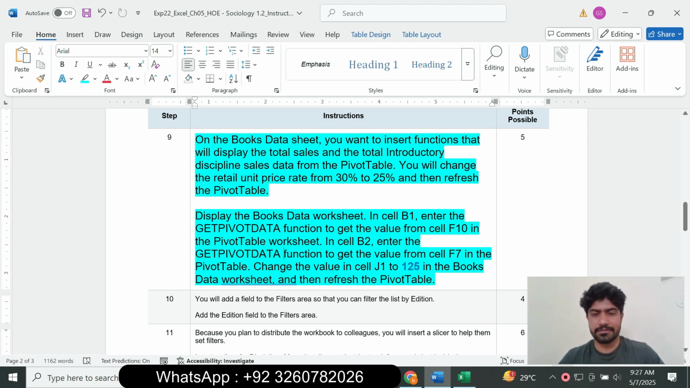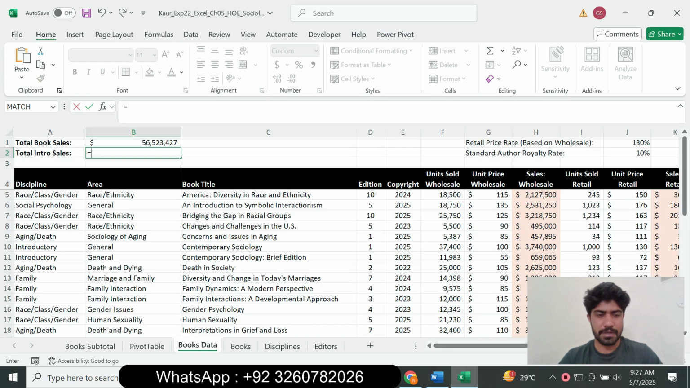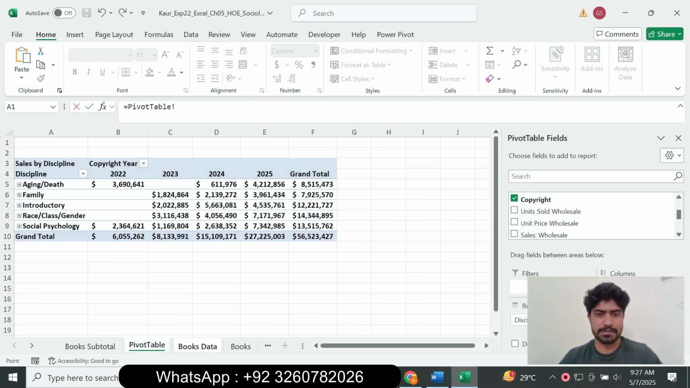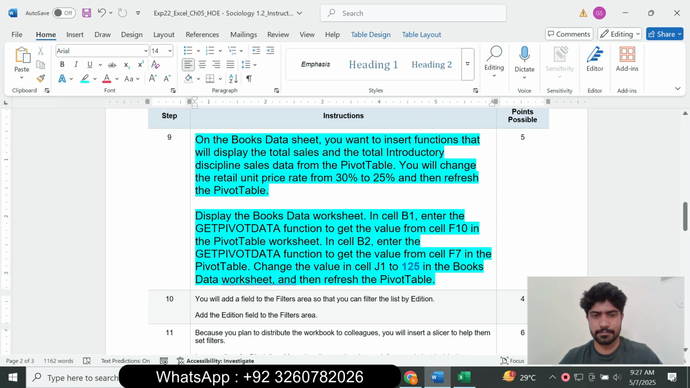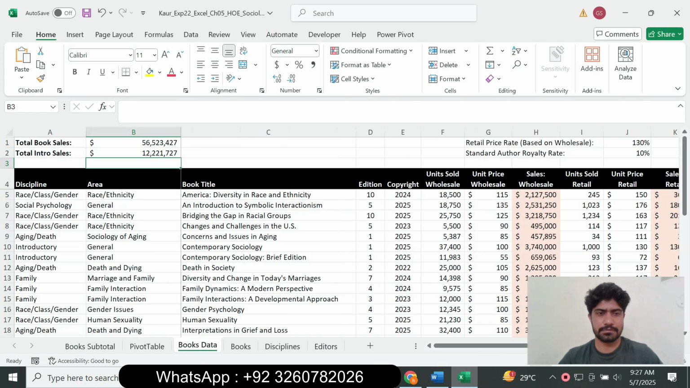In cell F7, use the function on the pivot table. So go to the pivot table and select the cell F7 and press enter.